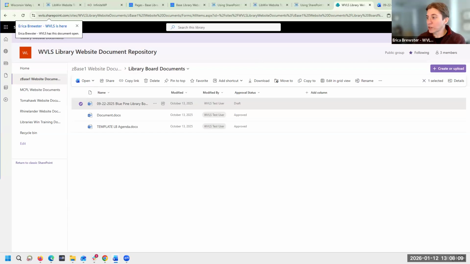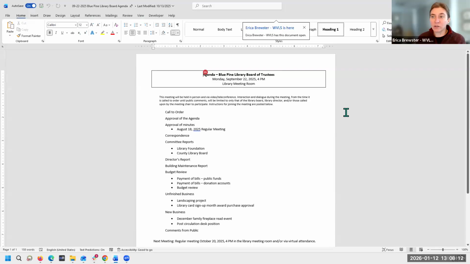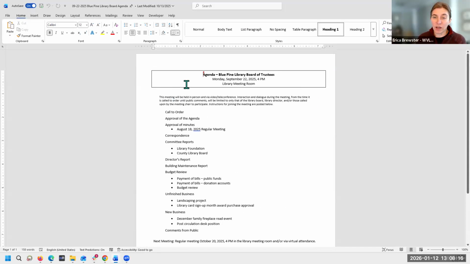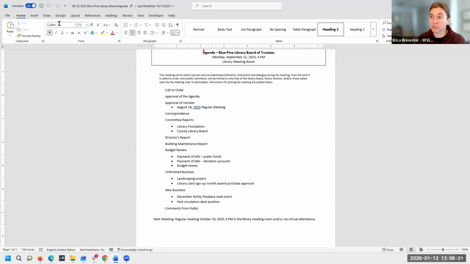And open in my other screen. I drag this over here, and now it shows that I am editing this document that is on my SharePoint, but I am doing it here in my desktop version of Word.